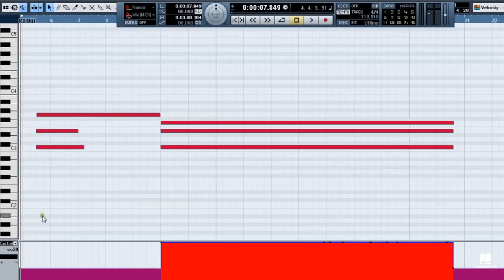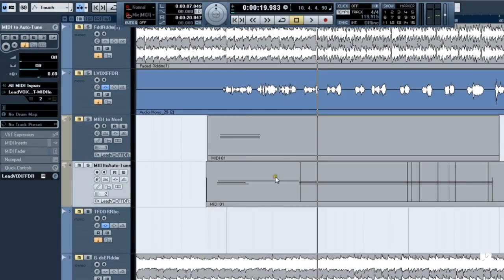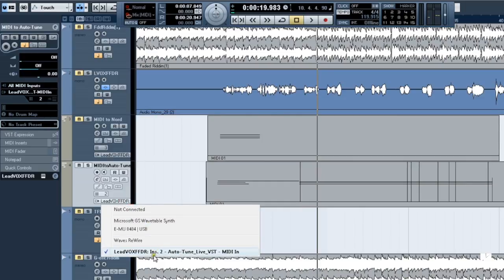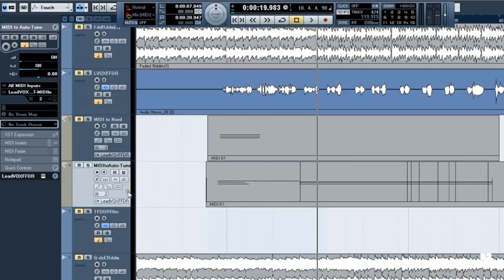I've also set values for continuous controller number 20 to adjust retune speed for both transparent pitch correction and the vocal effect. I also need to map the output of my MIDI track to AutoTune. Each DAW handles this differently. Since I already have AutoTune opened in Cubase, it appears in my list of MIDI outputs.